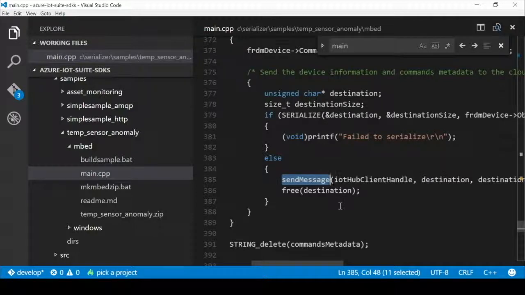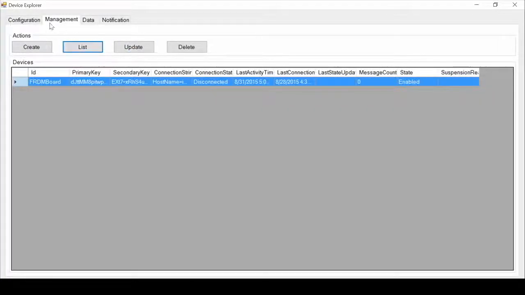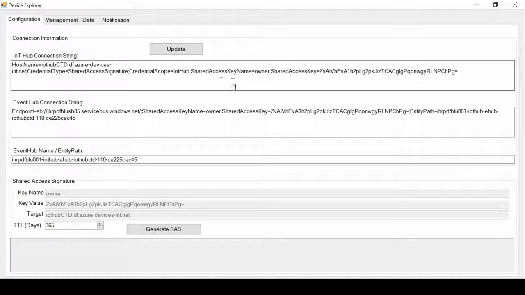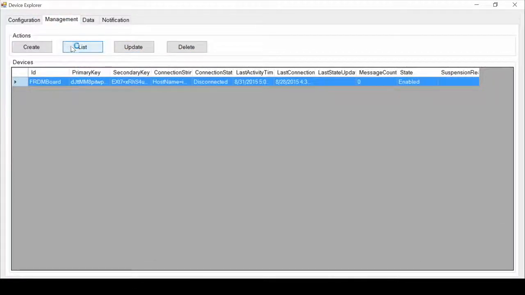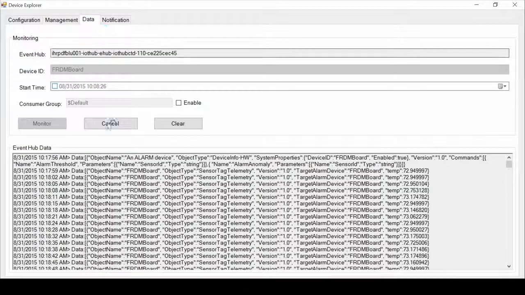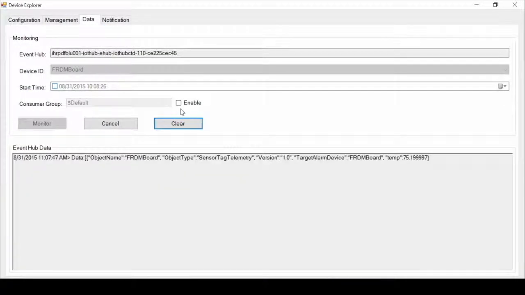And as I said, I set up some callbacks so that when a notification comes from IoT Hub, I can do something about it. What I'm going to do right now is make sure that I'm connected using my tool here. I will look at my list of devices, and then I will set up my tool to monitor what's going on on the device.